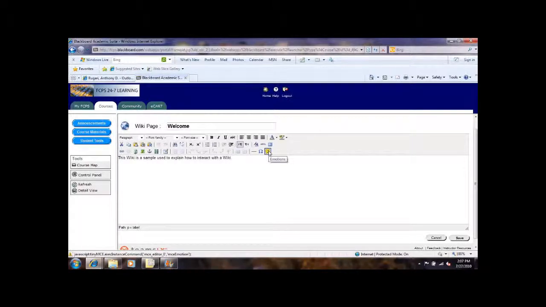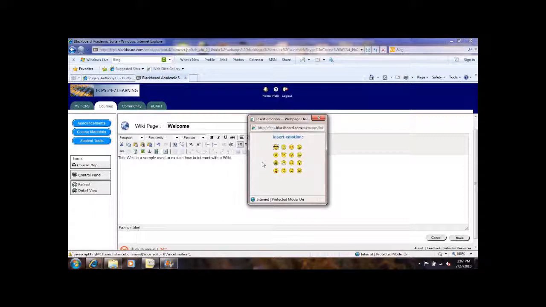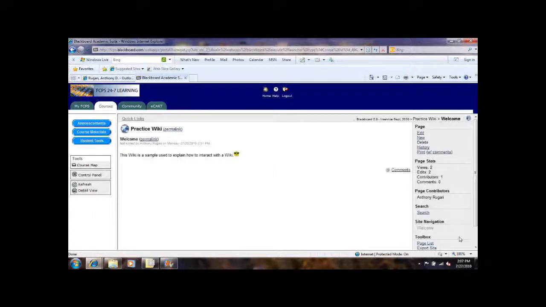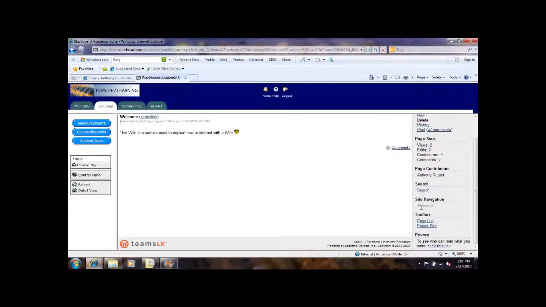We can also add these little emoticons. We'll go with a smiley face here. Which smiley face do we like? We'll go with the sunglasses. Why not? Alright, so we've added some text to this wiki. Now it's important whenever we get done with this that we click save. We now see that our practice wiki has been, instead of home, it's now welcome. In site navigation down here we also have just the one welcome page.